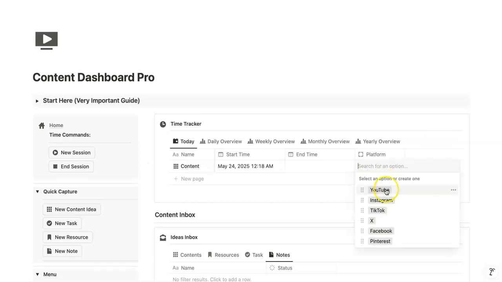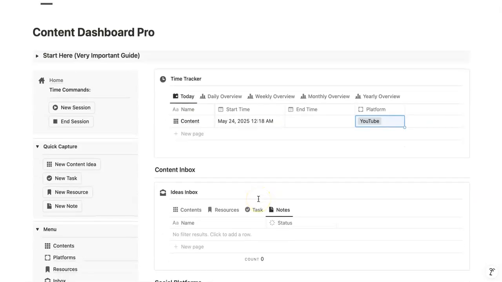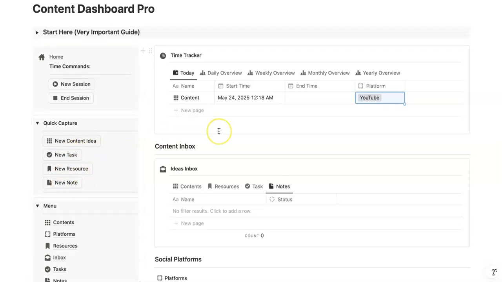So you click here and you choose the platform that you are working on right now. For example, this is an example. I choose YouTube. Now here you see where it says quick capture. Here you can add a new content idea, tags, new resources, or a note. So it is very easy.